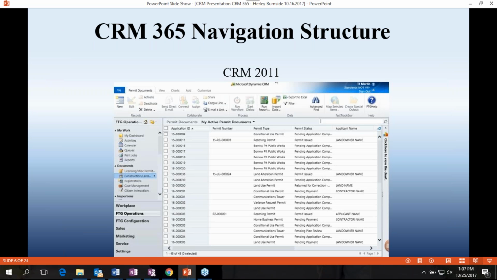All right, so this slide gives you a brief look at what you are experiencing currently if you are on the 2011 platform. You'll notice that the main navigation bar is found over here. You'll find your records or your views right here, but basically you get to where you want to go by navigating on the side menu.